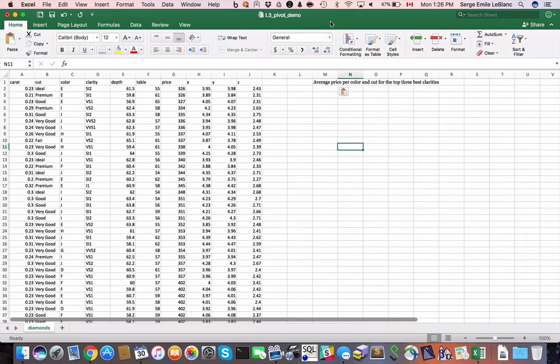So let's go ahead and walk through an example here where we have a question: what is the average price per color and cut for the top 3 best clarities? Looking at our diamond data set here, we have the cuts, the color and clarity. So we're going to be manipulating these 3 things and talking about the average price for diamonds with these characteristics.